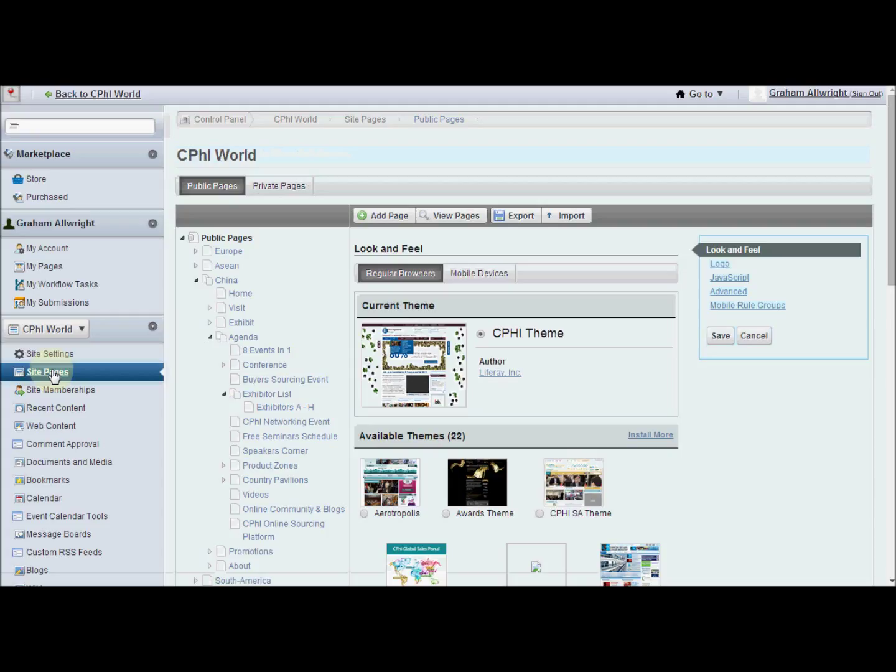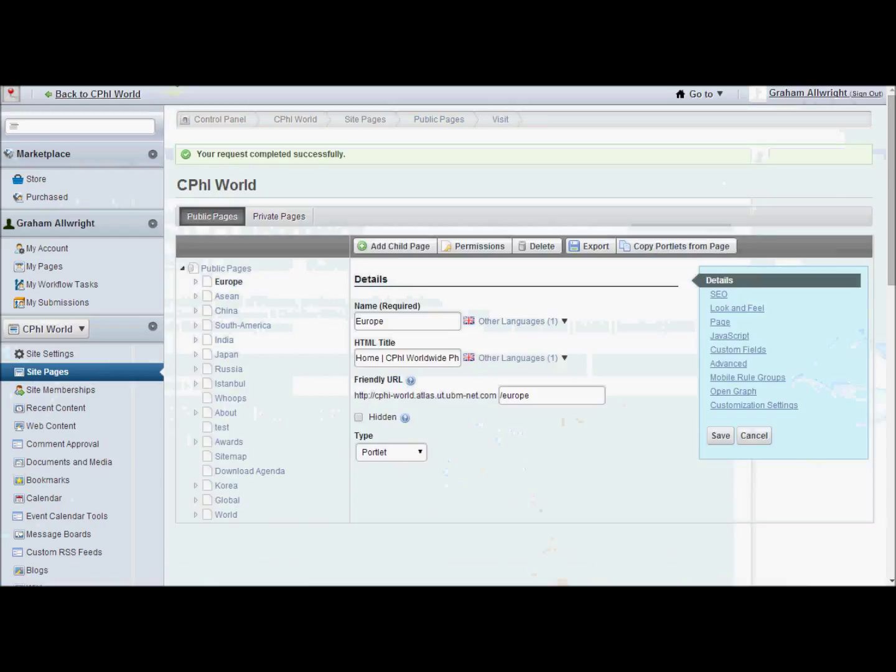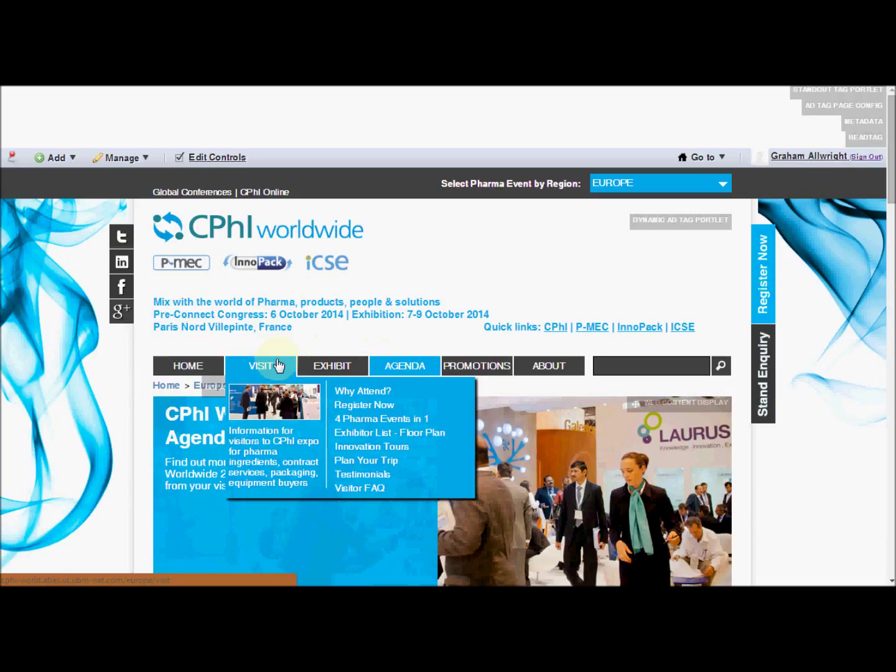When the sitemap loads, you'll be shown the hierarchy of your site, with parent pages and child pages, with child pages being indented from their parent pages. So for this demonstration, we'll create a page under the Europe section. Specifically, we'll create a page under the Visit section of the Europe page. The new page will sit alongside these ones.